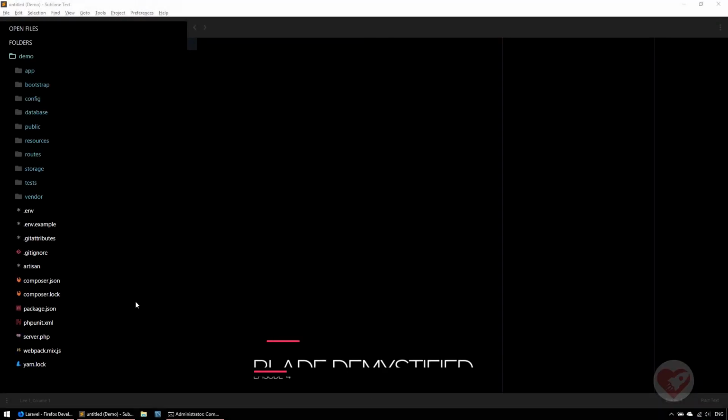Now that we saw views in the previous episode, it's time for us to see the Blade template engine. Blade is a simple and very powerful templating engine provided by Laravel. Unlike other popular PHP templating engines, Blade does not restrict you from using plain PHP code in your views, so you can actually render PHP code inside along with HTML.